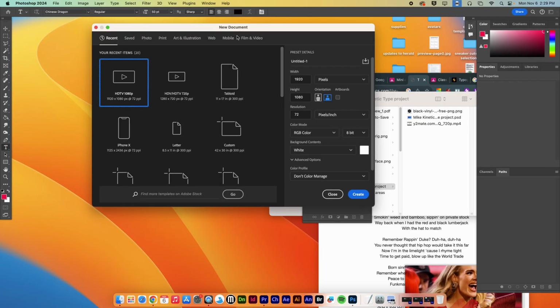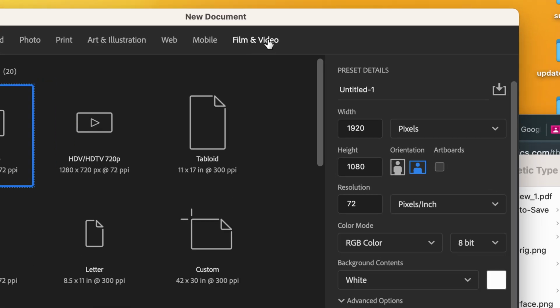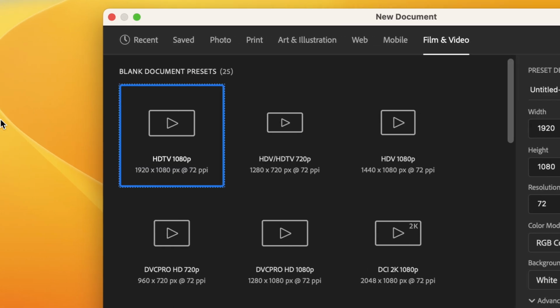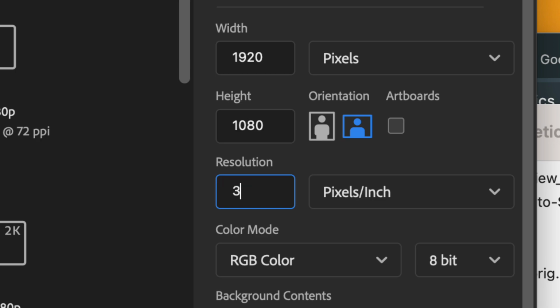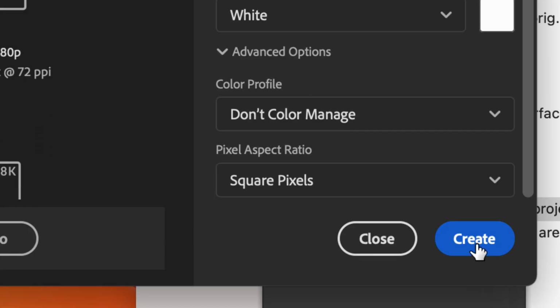Then when you get to these presets, you're going to go to where it says Film and Video at the top. Once you've gone there, you're going to go to the HDTV 1080p. You're going to click that one. The only change you're going to make is that over here with the resolution, you're going to put in 300. So make sure you type in 300, not 3000. And then at the very bottom here, you're going to select Create.